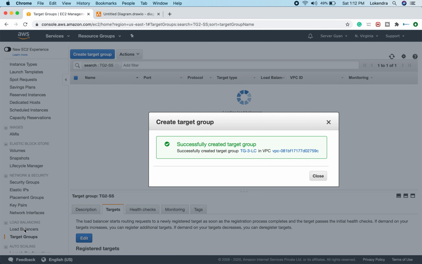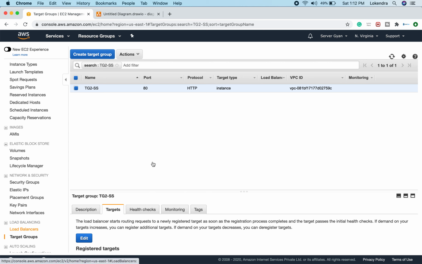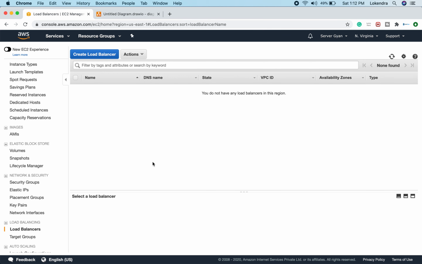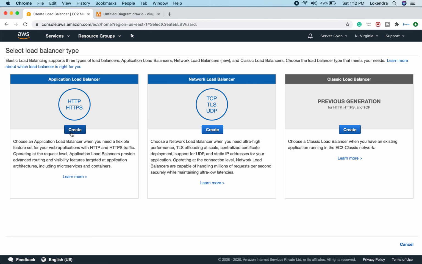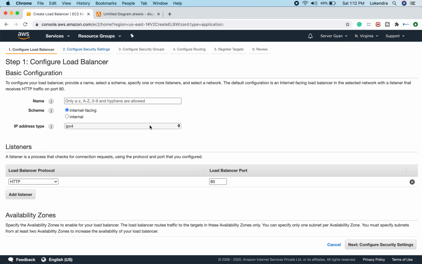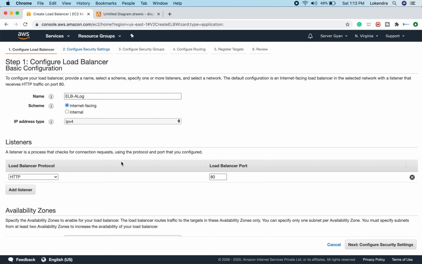So let us create this. Now what we are going to do, we are going to create one load balancer, and for sure when we create this load balancer, we are going to have some rules associated with this. Okay, so let us create it. HTTPS load balancer, let us say ELB and algo, whatever name we want we can give it.